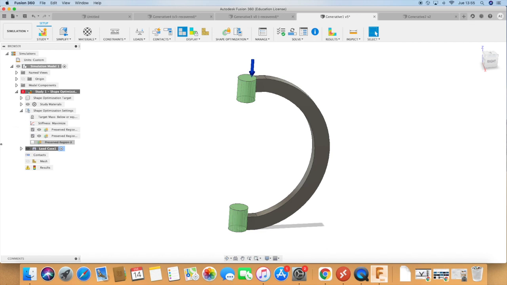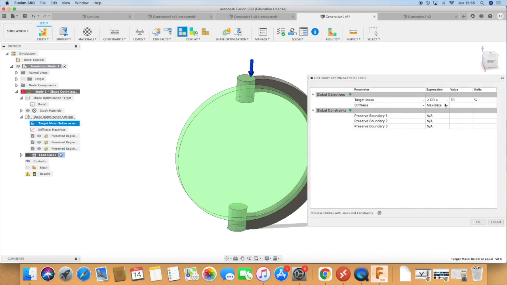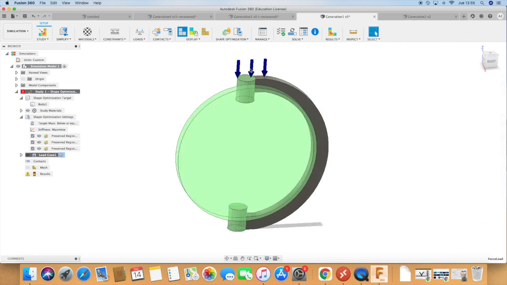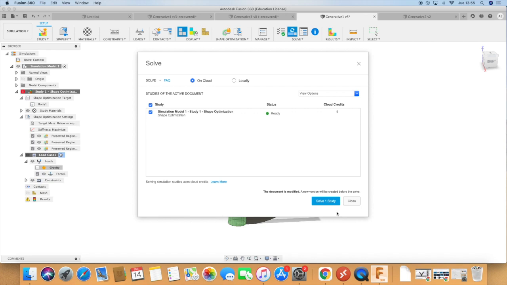Well, my computer just crashed once more, and let's see whether this time we can make it work. So let's go back to optimization target. Actually, let's edit this one, and here let's see whether we can aim for 60. Maybe I'm gonna increase the force in there. Maybe it's not large enough. Let's take a look at the load. And let's edit that, and maybe 100 is too little, so let's make it 1000 instead. And let's solve this study again.